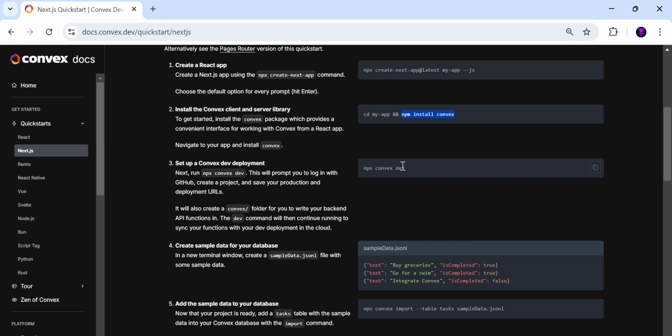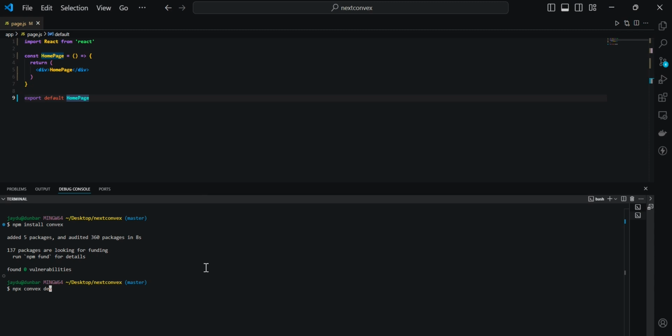Next, we want to run the command npx convex dev. Once we run this command in the terminal, according to the docs, we will be prompted to log in with GitHub. I'm already logged in, so I may not receive the prompt, but you'll need to make sure that you have an account established and be prepared to log in if you're not already logged in. So back in the terminal, let's go ahead and paste in that command and press enter.